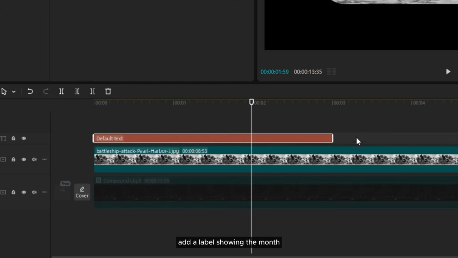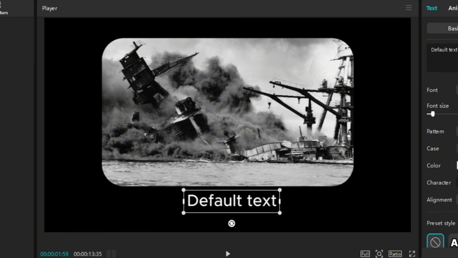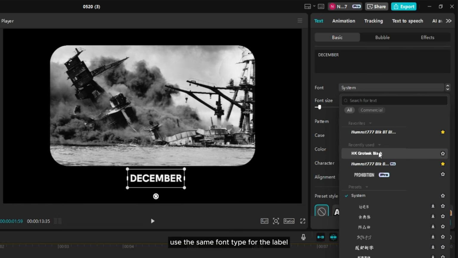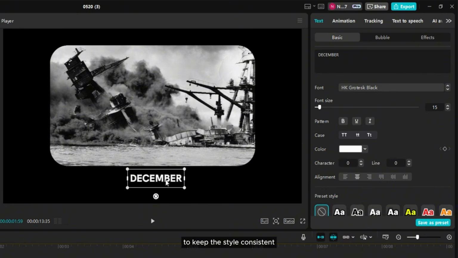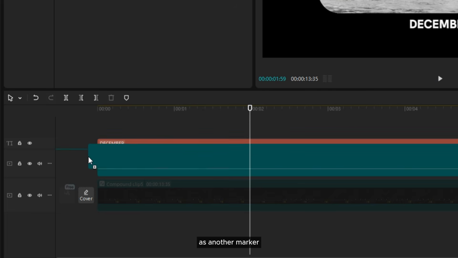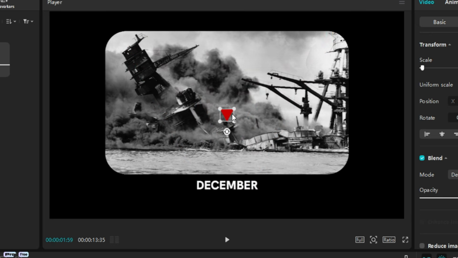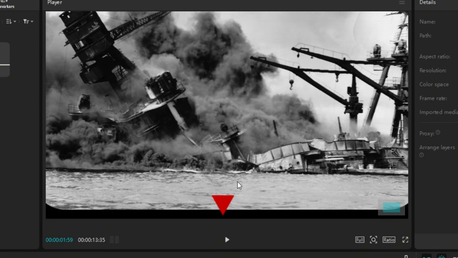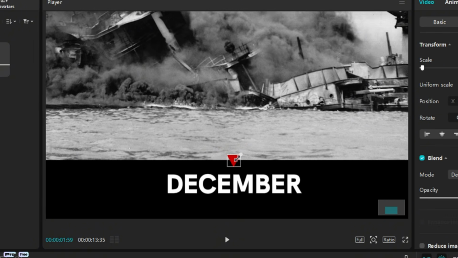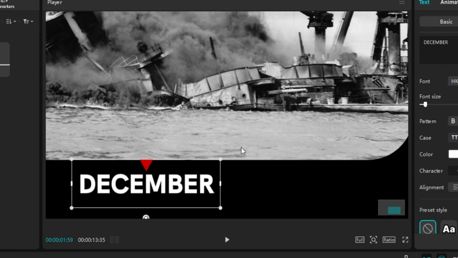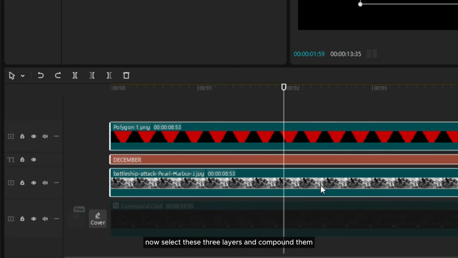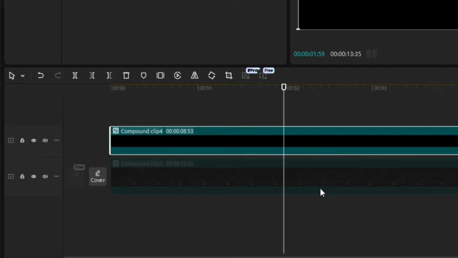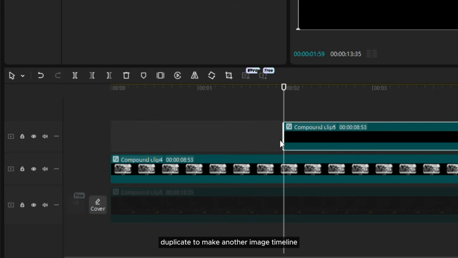Add a label showing the month. Use the same font type for the label to keep the style consistent. And add another small red triangle next to it as another marker. Now select these 3 layers and compound them. Duplicate to make another image timeline.